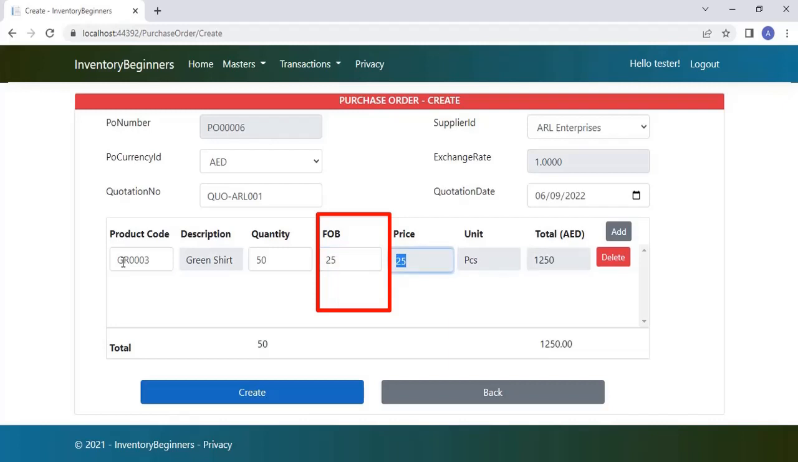FOB means free on board. Notice as soon as we enter the FOB, the converted price in AED is displayed in the price text box, and this price field is read only. So the user can only enter the FOB. It will calculate the price based on the exchange rate we provide in the currency conversion table. But here price and FOB are the same, because we have chosen AED as the PO currency and the exchange rate is 1. Then notice the line item total is calculated and displayed in the line item total field.